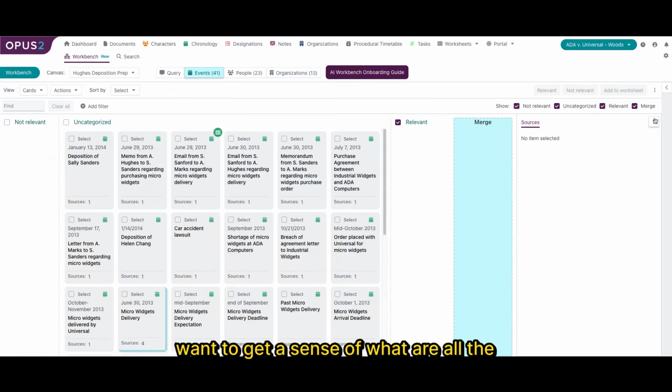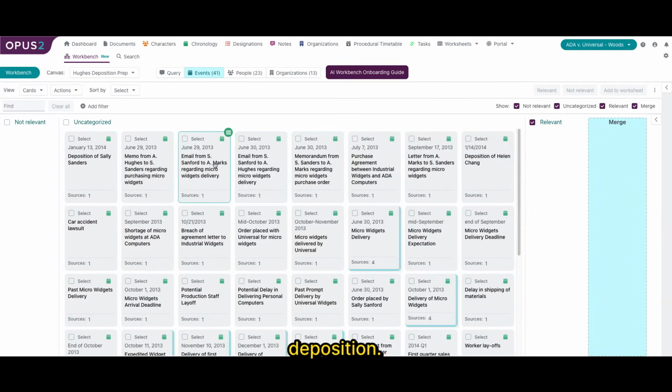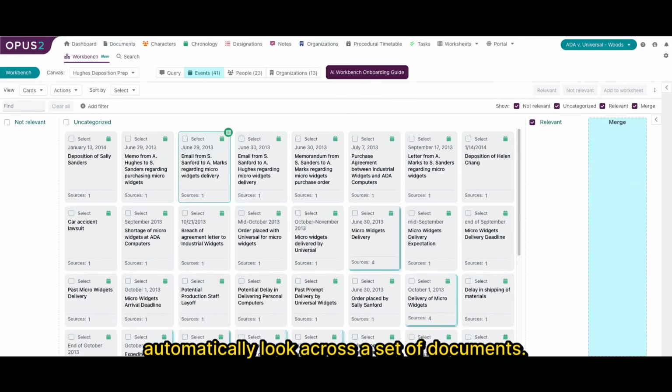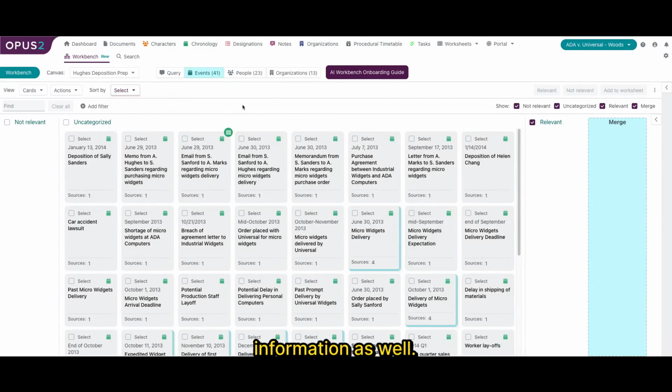The next thing that I would probably do if I were preparing for this deposition is get a sense of what are all the different events that had happened in this deposition. So you'll notice that the AI will automatically look across a set of documents. It will extract those events. I can get a sense of when memos were sent, when emails were sent.